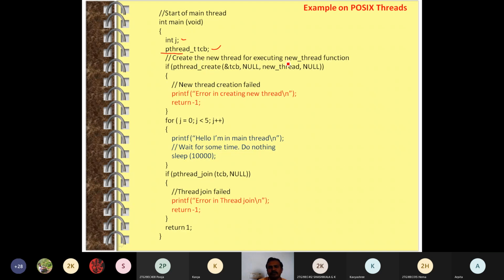Create a new thread for executing the new thread function. How we need to create? With the help of pthread_create. We already discussed pthread_create in the theory part, in the previous slide. pthread_create is going to use the thread ID. Obviously, what is that thread ID? It is pthread_t. So instead of using the pthread_t data type, we use the variable name we have used for that particular type. It is TCB, so I am going to mention TCB here.